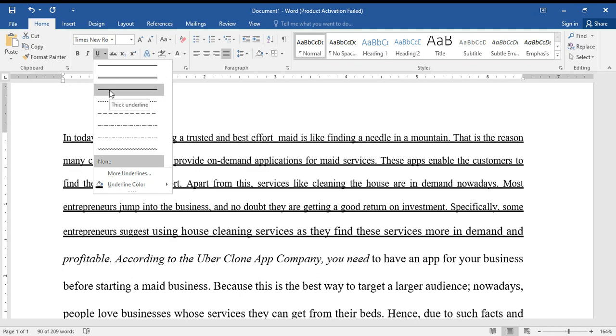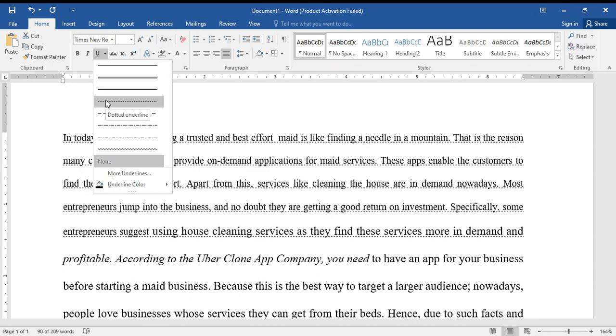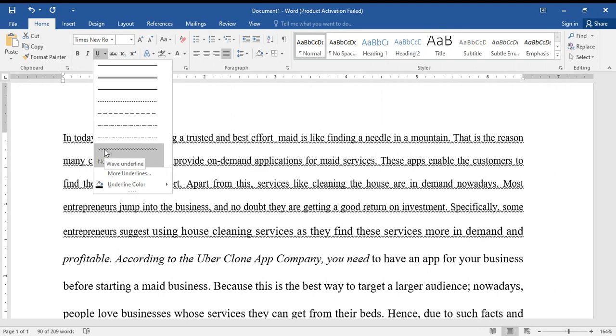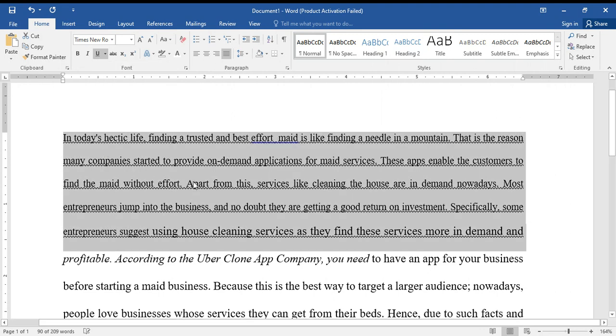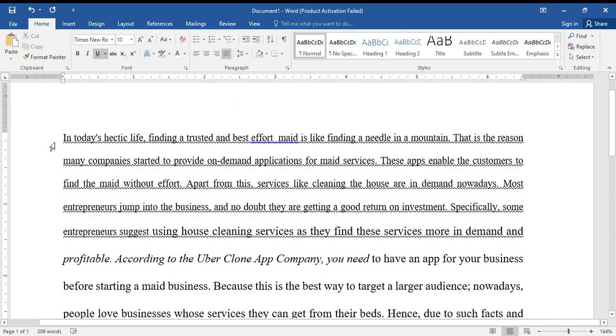If you want a little darker line, or if you want a dotted underline, it will appear as a dotted underline. Or if you want a dashed underline, you will select it, and all the text becomes dashed. The next one is dot-dashed underline, then dot-dot-dash underline, and then the wave line. Whatever you want, you can select from here.